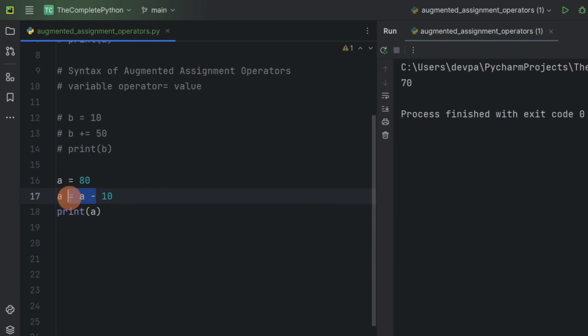We can simplify this expression using the augmented assignment operator. We can write minus equal to. So A minus equal to. Now here we are performing both subtraction and assignment together. This augmented assignment operator will take the value of variable A, which is 80, then subtract 10 from it. Now the result is 70. Then it will assign this result 70 back to the variable A. Now A is storing 70. If we execute the program, you can see we are getting the same result.